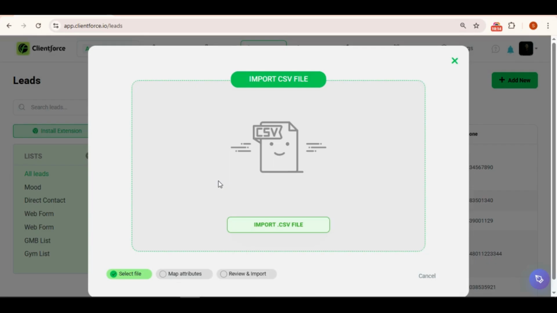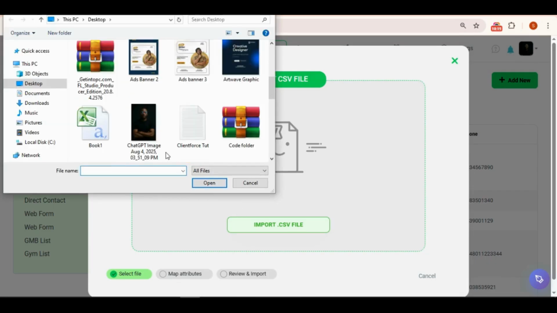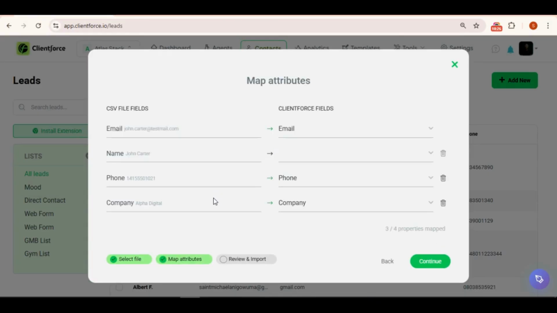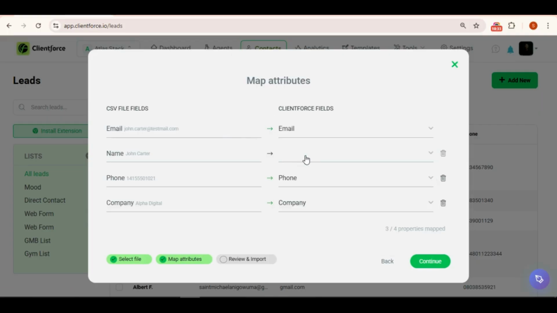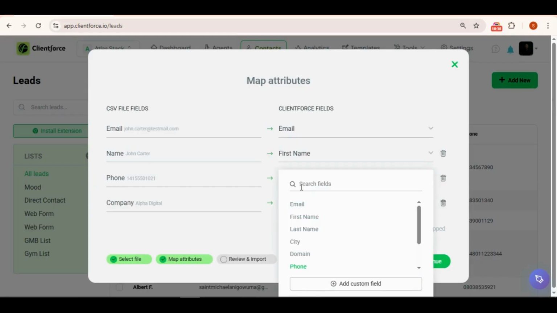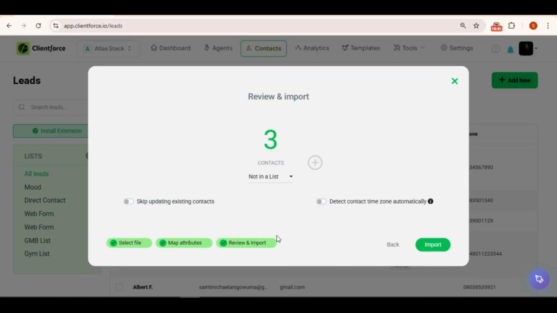Next, locate the CSV file you created earlier on your computer and upload it into the system. Once the file is uploaded, the next step is to map your CSV fields to the ClientForce contact fields. This simply means matching the information in your file with the correct fields in the platform. For example, email should map to email. First name should map to first name, phone should map to phone number, and so on. This step helps ClientForce correctly understand and organize the information from your CSV file.